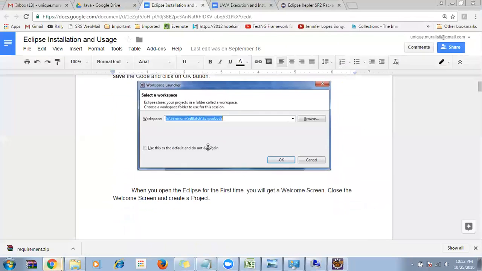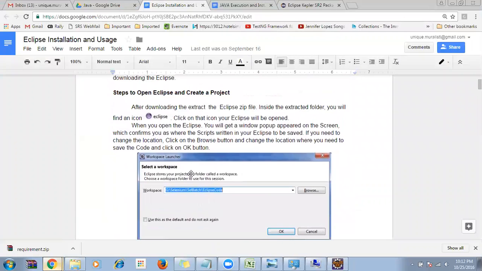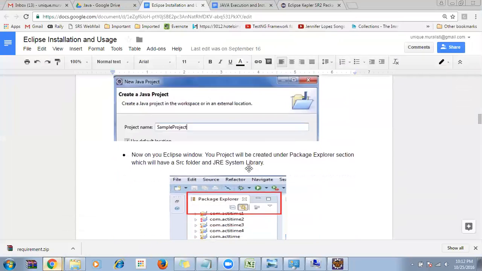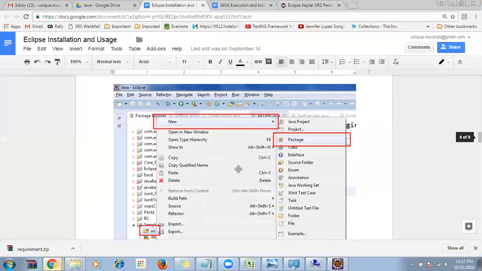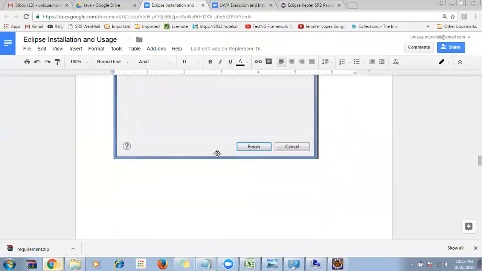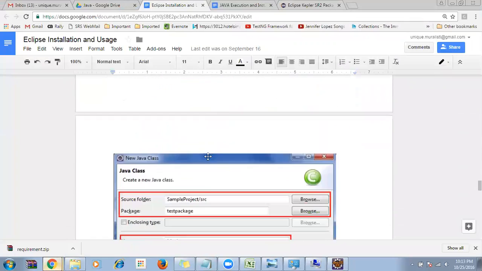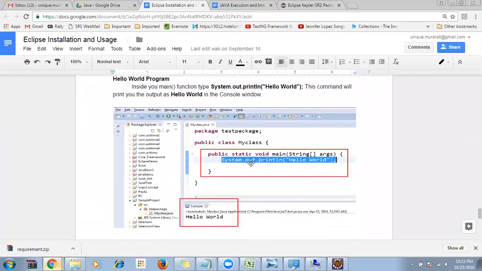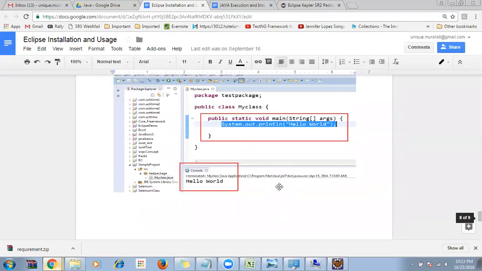So all those things I mentioned over here: how to create the workspace, how to create the project, how to create the package, how to create the class file, and then finally how to execute the code. Okay, write a hello world program. So all those things are written over here. Clear? This is about the Java installation and then the Eclipse installation. Then how to write a small hello world program. That's what we have seen till now.